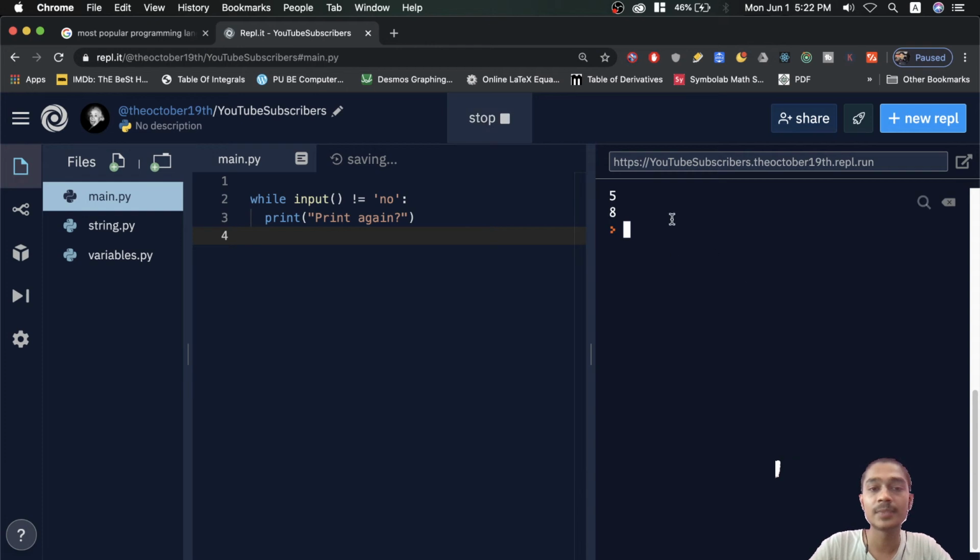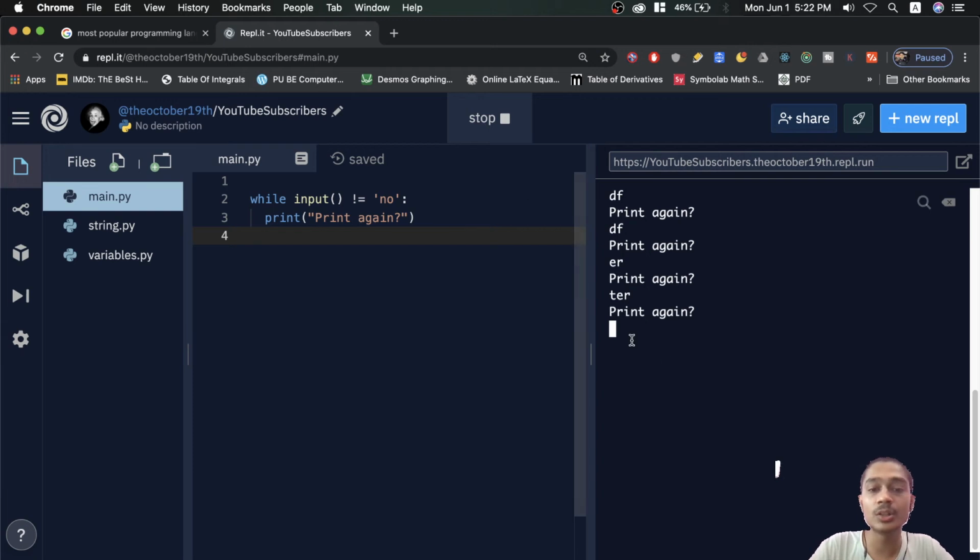If I run this, first of all, it will ask me for input. Whatever I enter here, it will print again, right? But to end this loop, what do I have to type? I have to type no. That means if input is not equals to no, we will run this loop, but if input is no, then we will end this loop. This is a while loop.